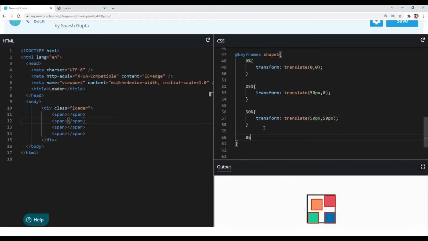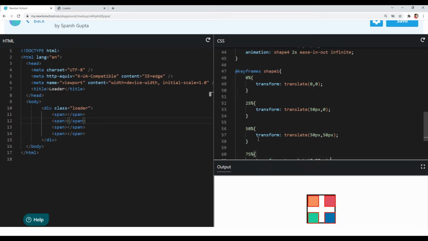Now at 75% I want to move it to this position. This position is basically 0 from the x-axis and 50 pixel from the y-axis. So now you can see our first child is moving around our loader just as we wanted, and similarly we want to move our second, third and fourth child. So let's quickly write the animations for them.